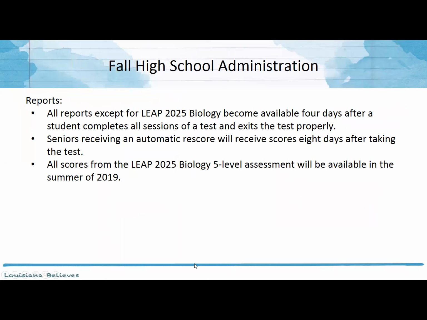Also, as a reminder for reports, all the reports except for the new LEAP 2025 biology will be available 4 days after a student completes all the sessions and exits the test properly. Seniors that get an automatic rescore will receive scores 8 days after taking their test, because the first 4 are for the initial score, then there's another 4 for the rescore. So that is where the 8 days comes from. These scores for the LEAP 2025 biology 5-level assessment will be available in the summer, just like our U.S. history scores were this year.